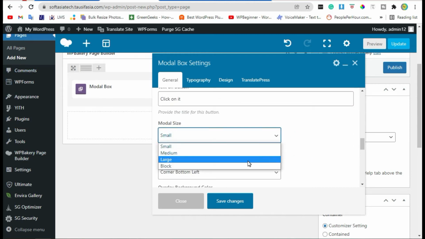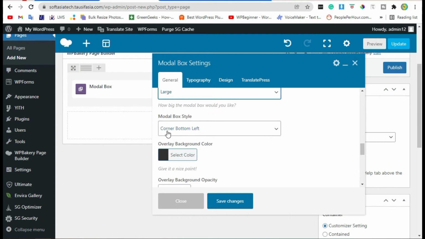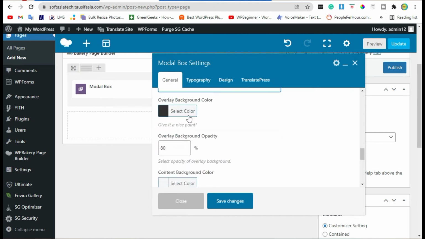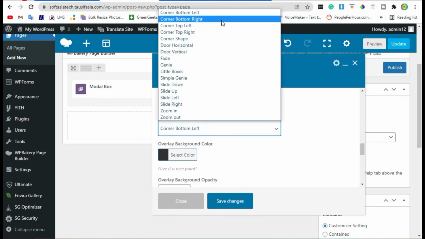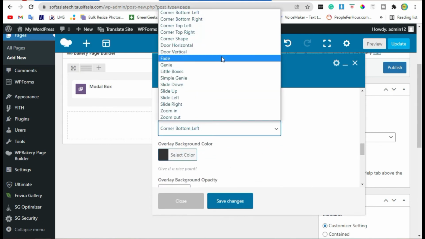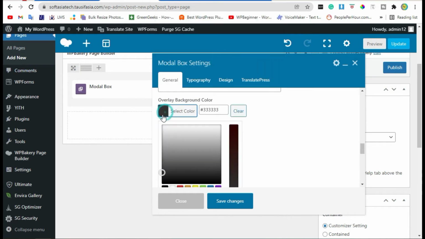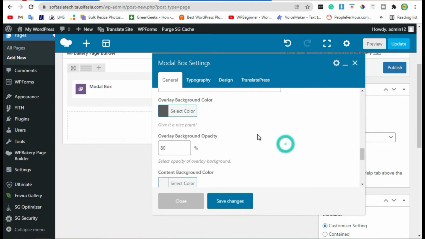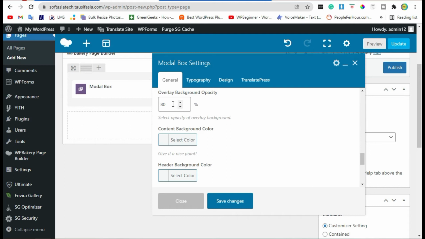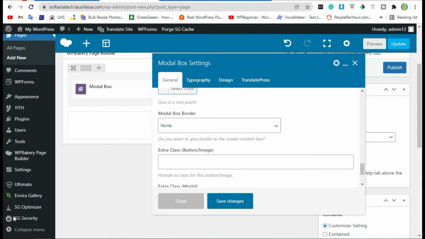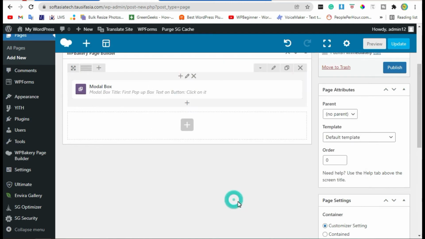Now change the modal size. Change the modal box style. Select Fade. Change the overlay background color. Scroll down. Change the overlay opacity. And save changes. Preview the page.